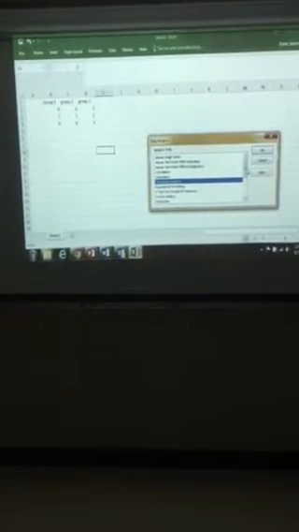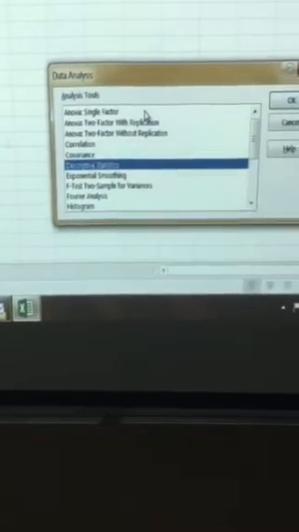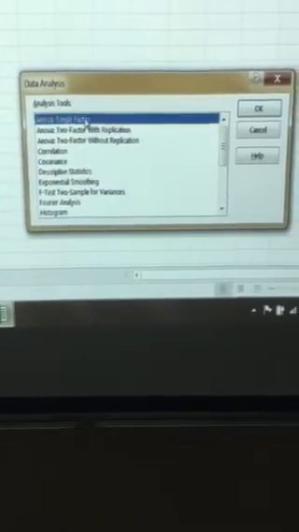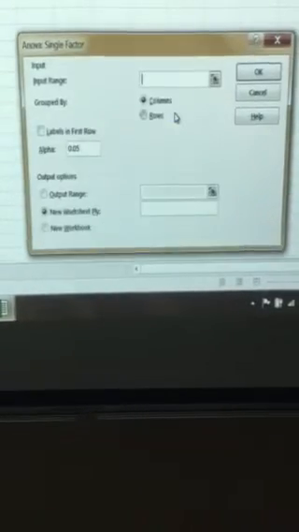And then what I'm going to do is a single factor or a one-way analysis of variance. That's an ANOVA single factor. That's the one I want to do. So I'm going to go ahead and highlight that one, and I'm going to double left click my mouse to open up the box.